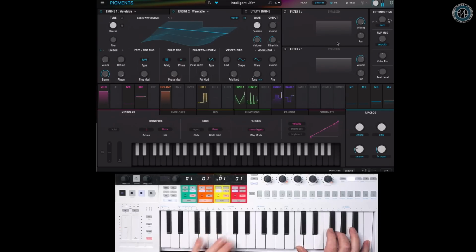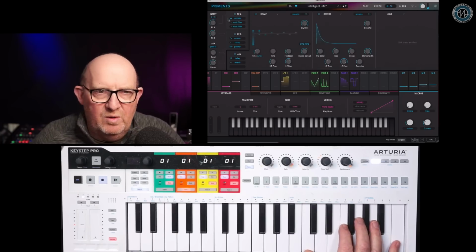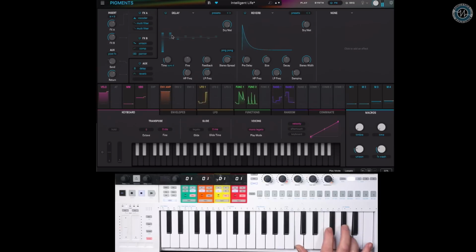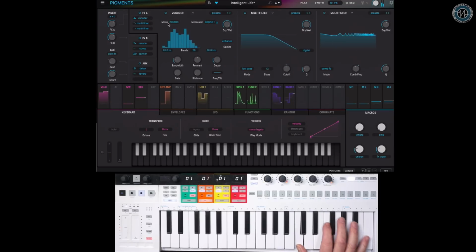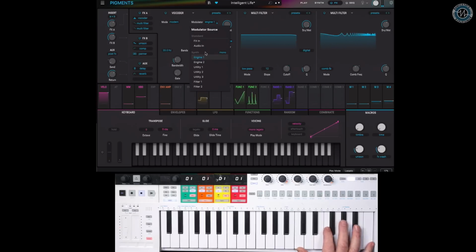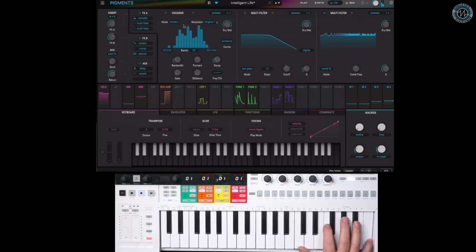This brings another feature. There's a new effect, which is a vocoder, which you can actually run from the external input or other. So we can have the modulator. We can set the audio in. We can have the different engines or utility or filters as the modulators, which is kind of interesting.